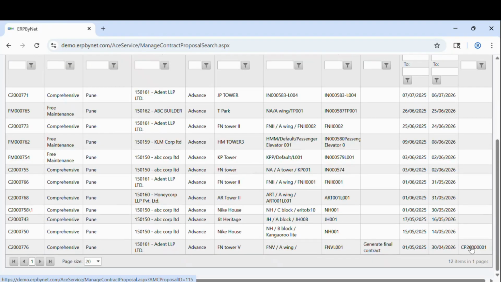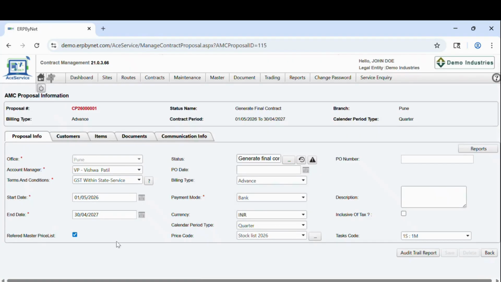Click on the proposal number to view details. The system automatically fills in previously saved contract information under the AMC Proposal Information section. Here, you will see Proposal Number, Office, pre-selected and cannot be changed, Account Manager, Terms and Conditions, Billing Type, Payment Mode, Calendar Period Type. It means contract duration format, for example monthly or yearly. Currency, Price Code, Pricing Structure Identifier, Task Code, Service-Related Activity Code.